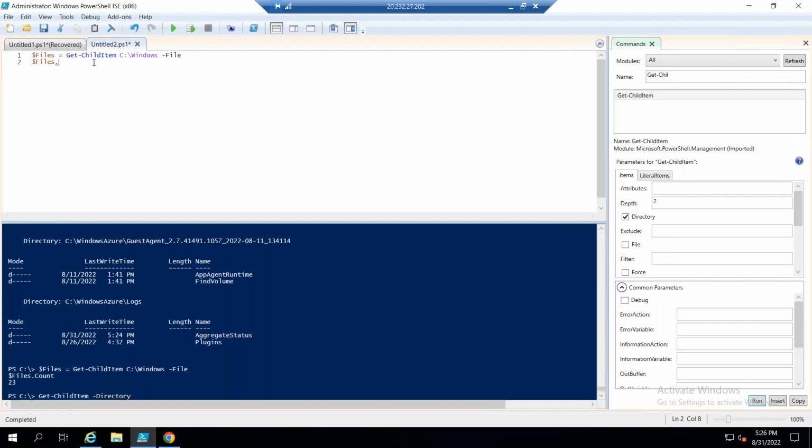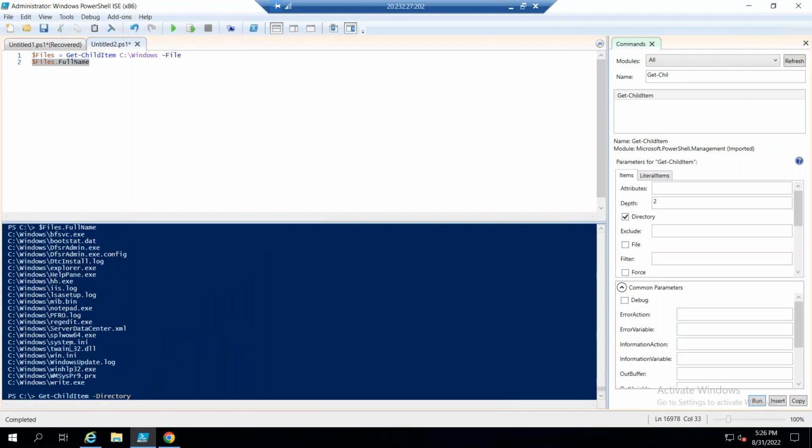Even if I want the full listing or full path of the files here, I can just execute that. See, it gives me the full path of those particular 23 files which I'm talking about. So this way, PowerShell ISE is a very user-friendly and very handy tool which you can explore. There are a lot of options here.